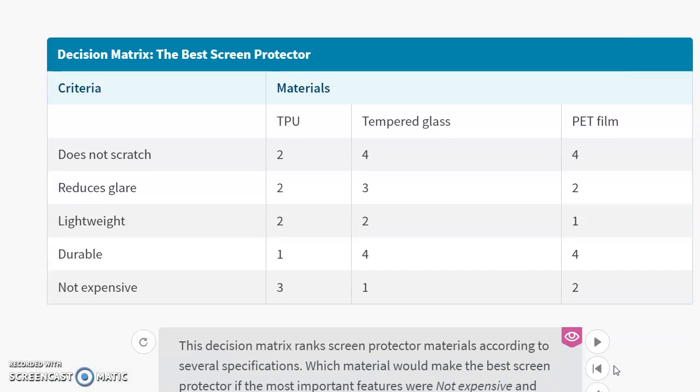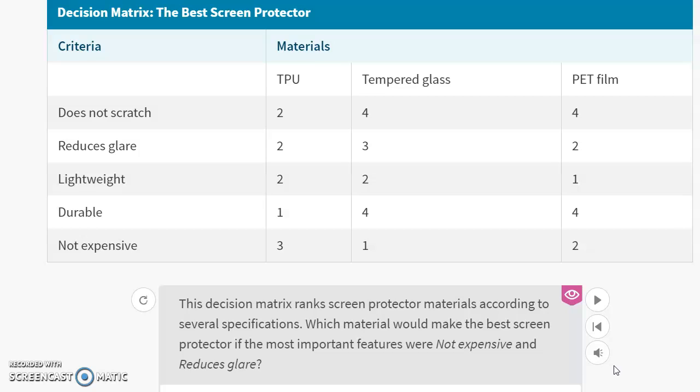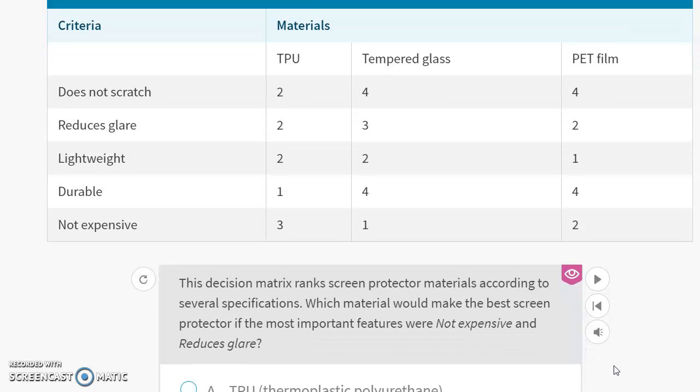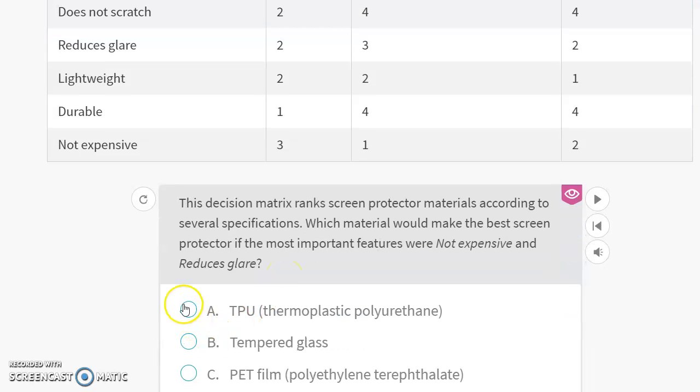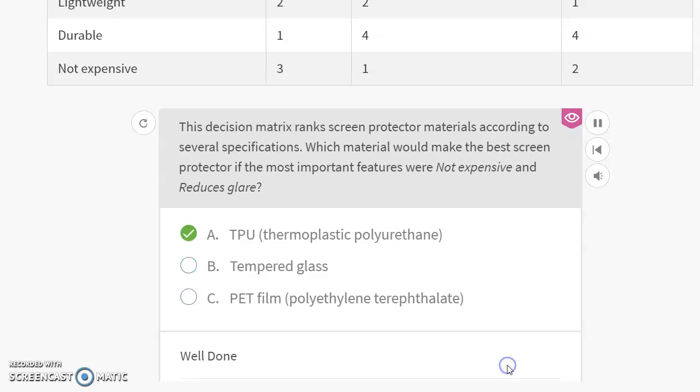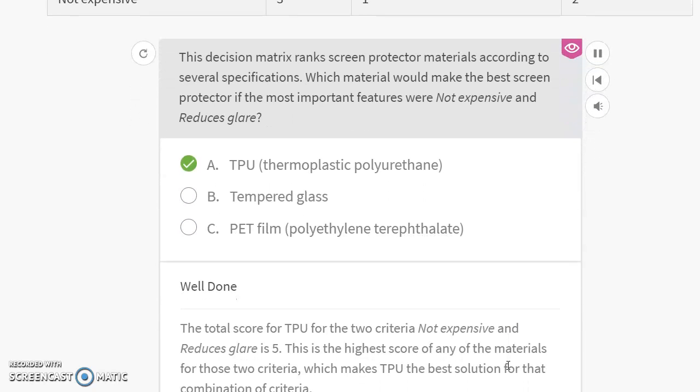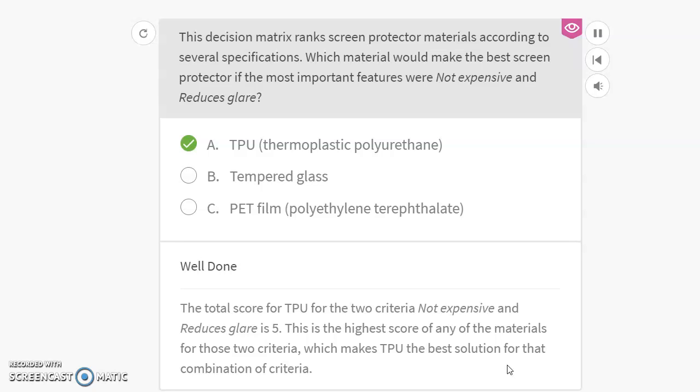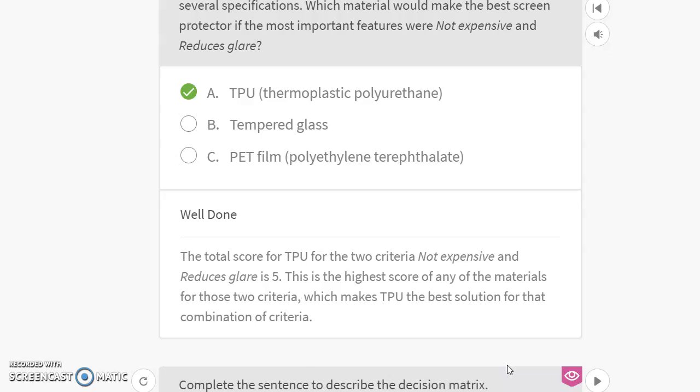So now we're talking about the best screen protector. There's lots of different ways to protect your screen on a cell phone. They want to know which one would make the best screen protector. If all that really matters to you is you don't want it to be expensive and you want to reduce glare, so this has a 2 and a 3 and a 1. So this is 5, 4, and 4. So really the TPU would be the best because it has a 5. Score for TPU with the two criteria, not expensive and reduces glare: this is the highest score of any of the materials for those two criteria, which makes TPU the best solution for the combination of criteria.